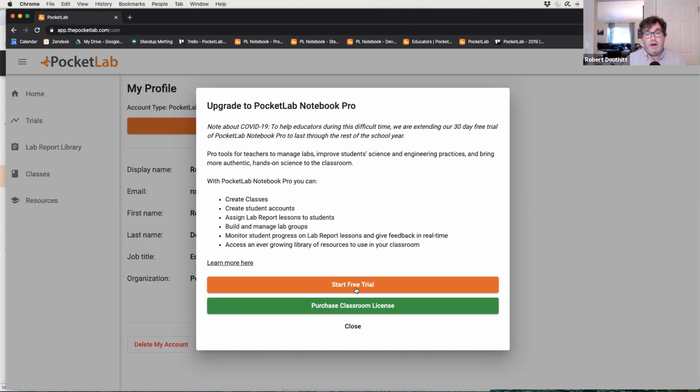It just starts automatically. You don't have to enter any credit card information or anything like that. You can just give it a try. So if you want to use PocketLab Notebook Pro in your remote learning setting, this is a great way to try it out. If you just want to play around with it and create your own dummy classrooms and play around with fake student accounts to see if it's something you want to use next year, it's a great time to do that as well.